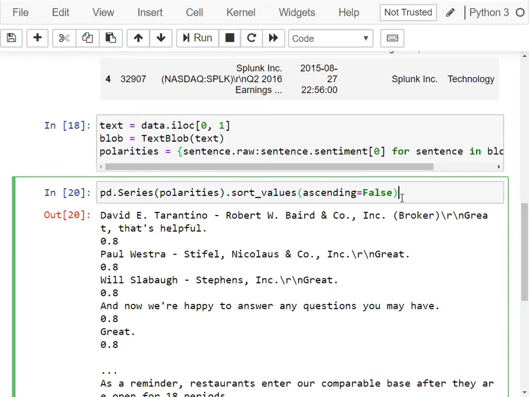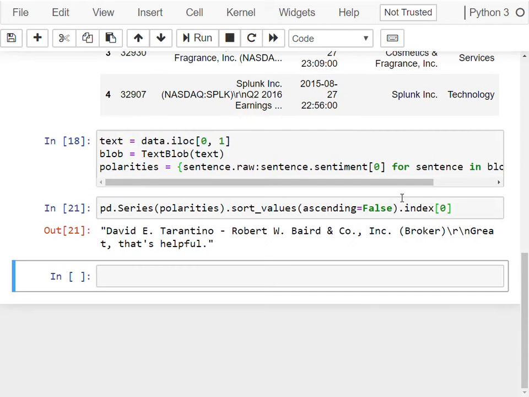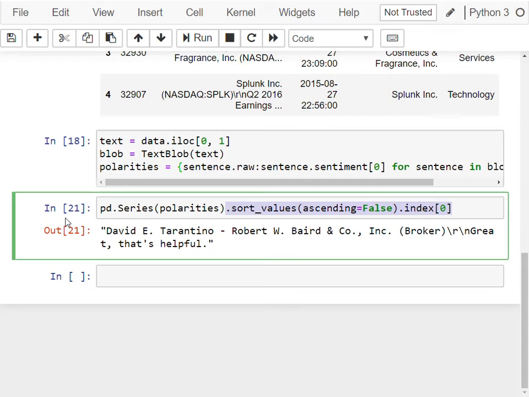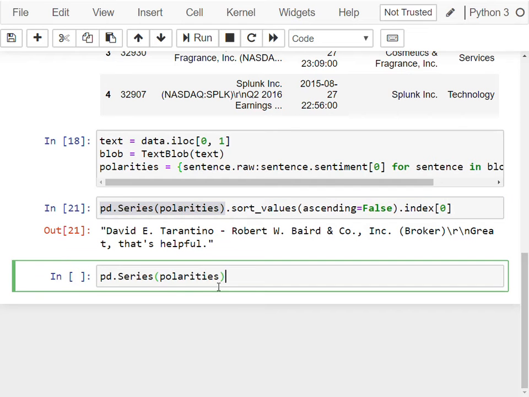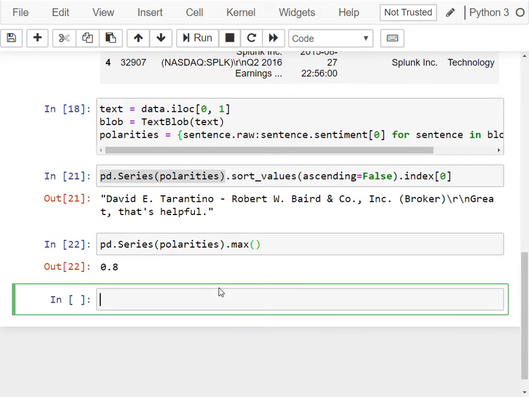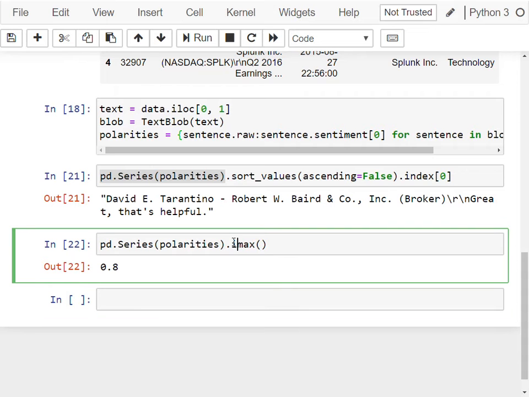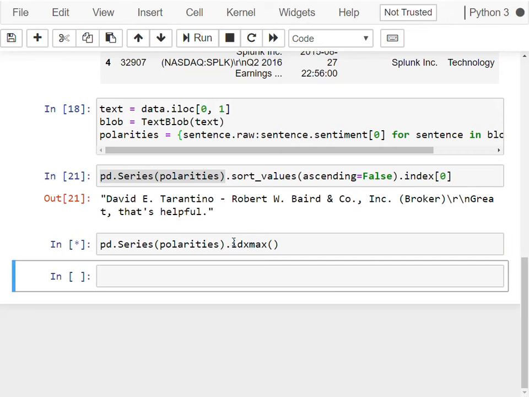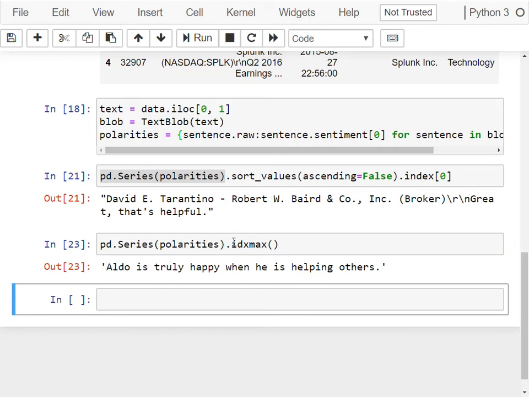Now we can get the index of that series and get the first value if you want the most positive one. Another way to do it is to create the series and take the maximum value. Now the maximum value will be a value, so then we need to mask the series to get the index. There is another function called idxmax, which stands for the index of the maximum value. And this is pretty handy because it gives us the index of the maximum value in the series.